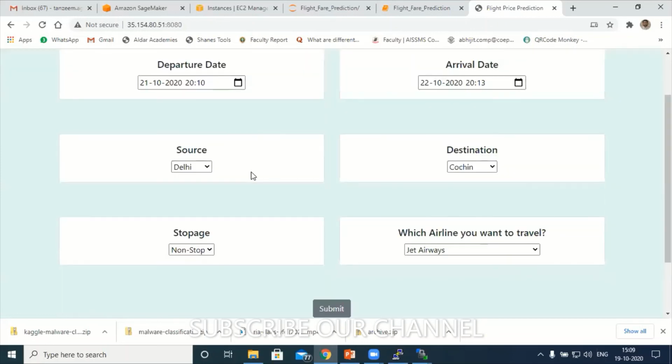Source, Delhi. I think we have given only four cities here: Kolkata, Mumbai, and Chennai. You can give more cities. As far as destination is concerned, Delhi is there, and again we need to modify this. In source also Delhi is there, and here also Delhi, New Delhi. Let's say Cochin, Mumbai to, let's say, Kolkata.